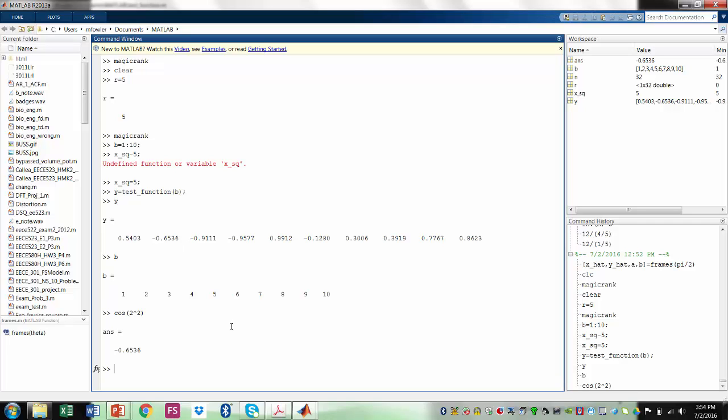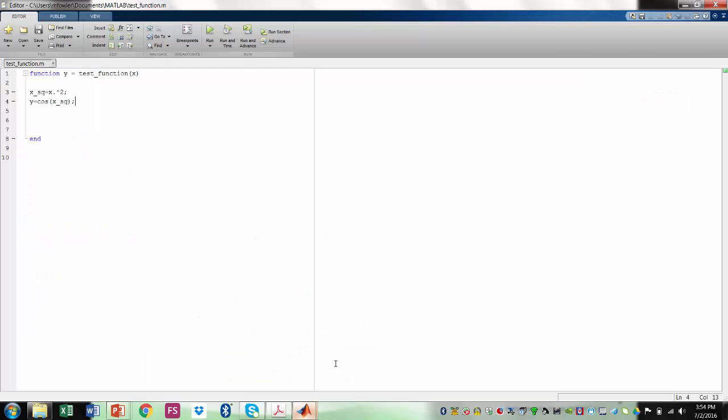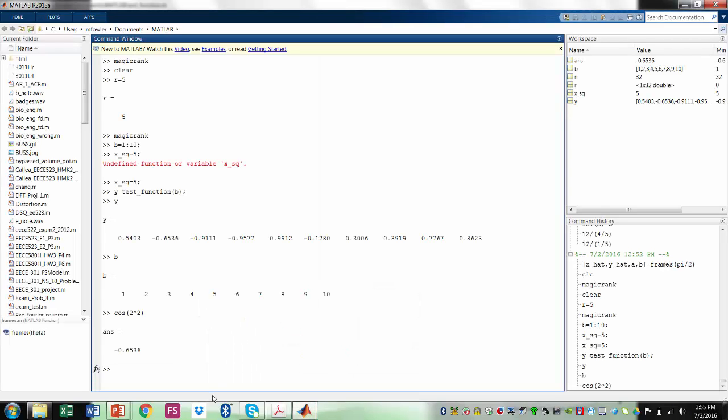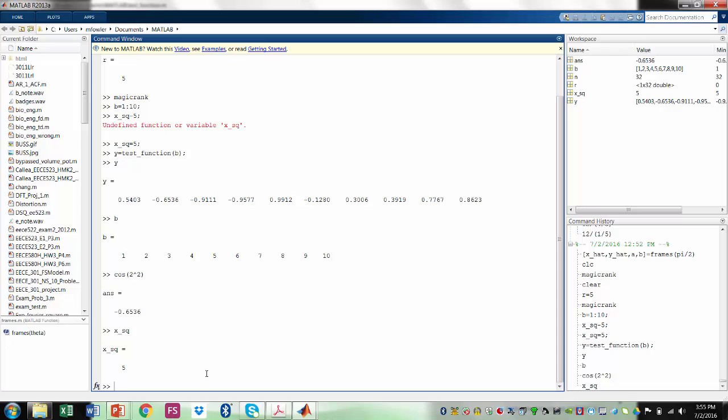Now, here's the other cool thing. Notice that inside my function, I created something x squared. Well, when that function was running, it did not have access to the x squared variable that I had created in my workspace. It creates that in its temporary workspace. And when the function is finished, it annihilates that temporary workspace and does not interfere with my x squared. So let's go back and look. My x squared that I had defined already is still there.